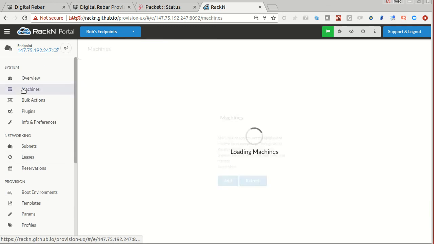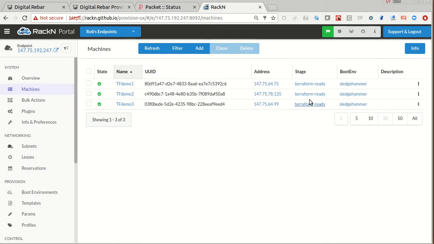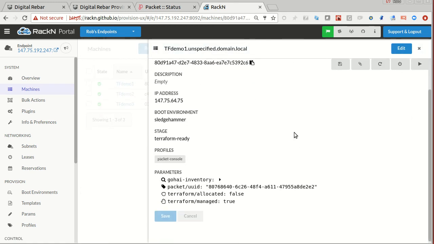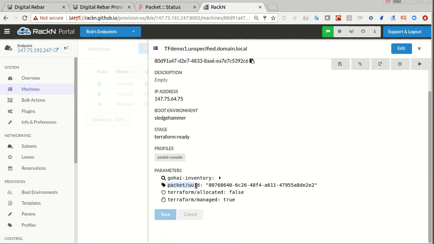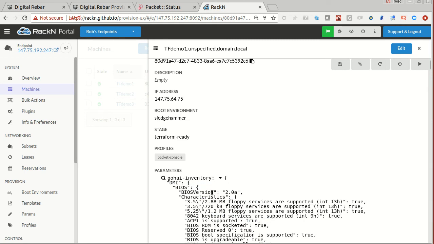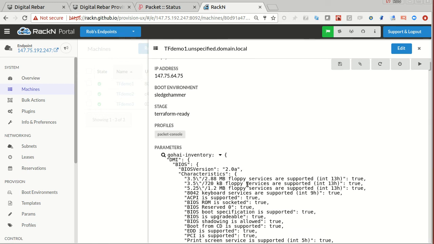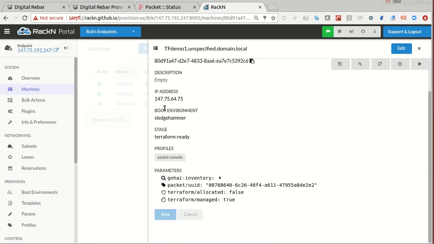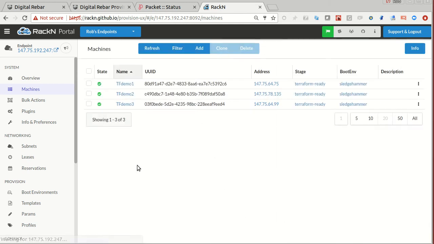And at this point, yay, I now have machines. They've already workflowed all the way through to Terraform Ready. And if I cut it in time, you would now see your packet GUID. This is what the packet discover does. You're going to see our Terraform allocated and Terraform managed flags. This is what Terraform Ready does. And Go High inventory is a standard. It just inventories the box with a whole bunch of amazing cool data that we dump into the machine parameters.